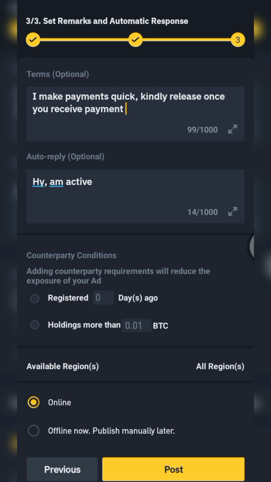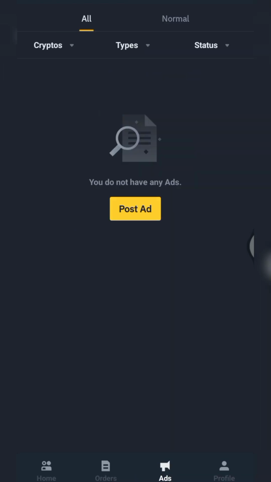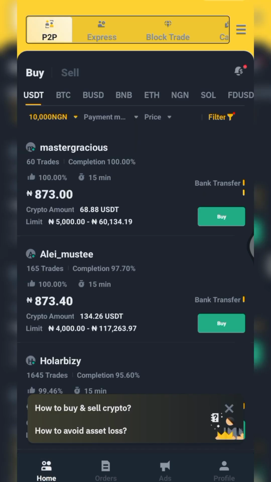So once you click on post, the advertisement will come live and it will appear on the sell tab for people that are willing to sell their BUSD to you, since you create an ad to buy. So once you create an ad to buy and someone sells his or her BUSD to you, you send the person funds in Naira. Now you now have BUSD. Then you go to the convert option and convert it.